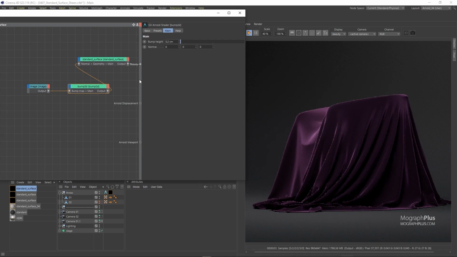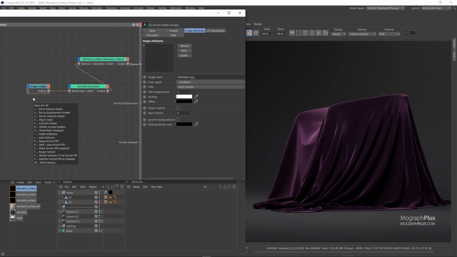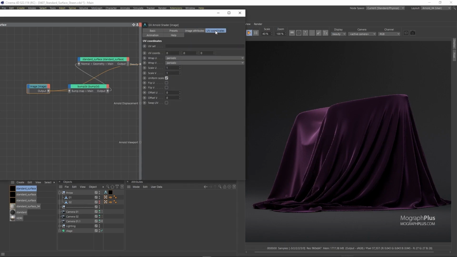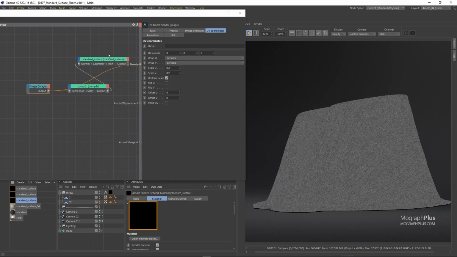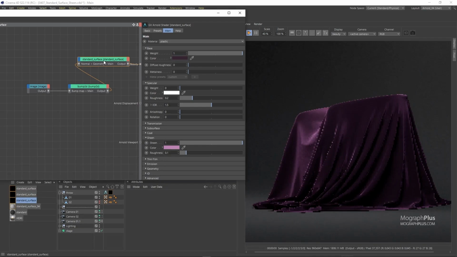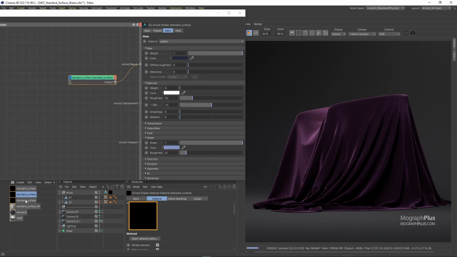If we connect the fabric pattern image to the beauty port, you notice it doesn't sit quite well on the geometry. So let's set the tiling of the fabric pattern image to 0.2 and 0.2. Now it looks better. Now connect the standard surface to the beauty port again and let's see what we get. And now we have this beautiful fabric pattern as well.